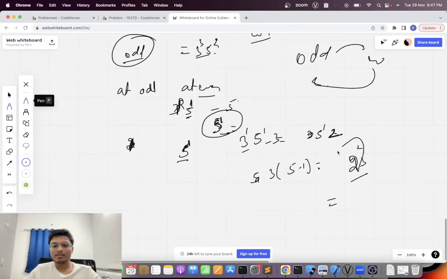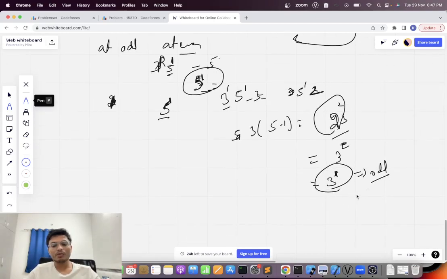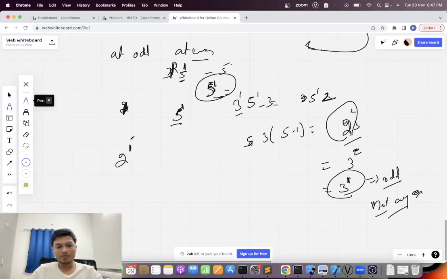Then I again subtract 2's power 3, then it will become 3 into 3 power 2, so at the end it will become 3 power 1. Okay, at the end it will become 3 power n. So when it becomes odd power 1, we are not able to make any changes. Okay, but when it becomes 2's power 1, then also we won't be able to change.